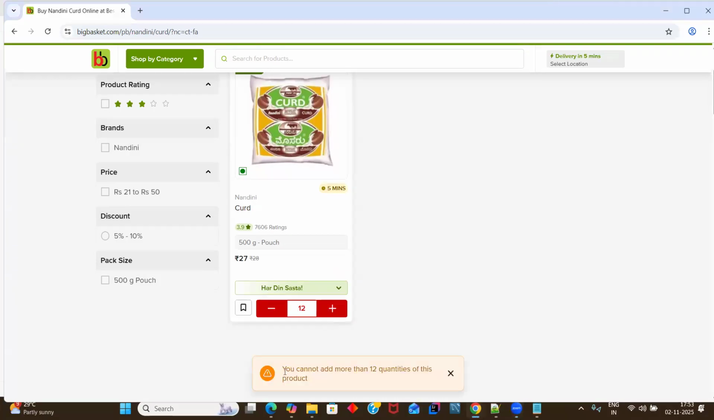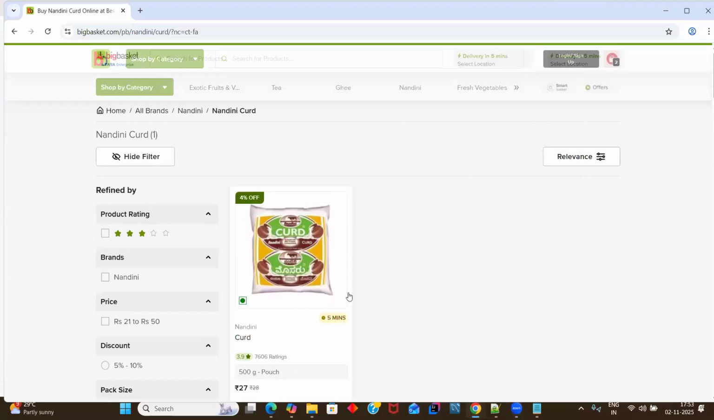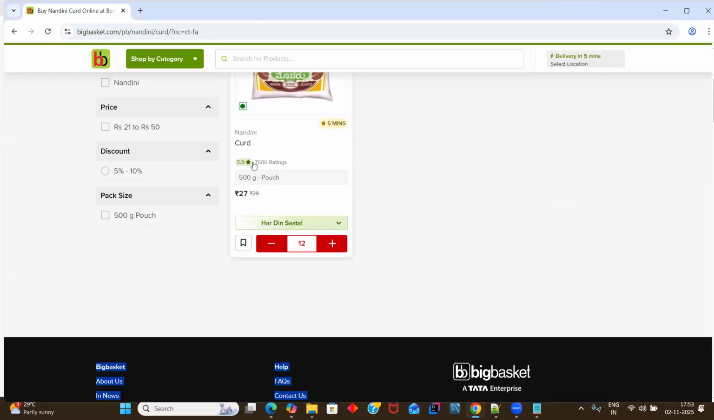See, you're getting one error. You cannot add more than 12 quantities of this product. This is also one backend activity. Actually, in my previous company, I worked a few months in this project, so I know both the front end and backend. So on that context I was explaining.